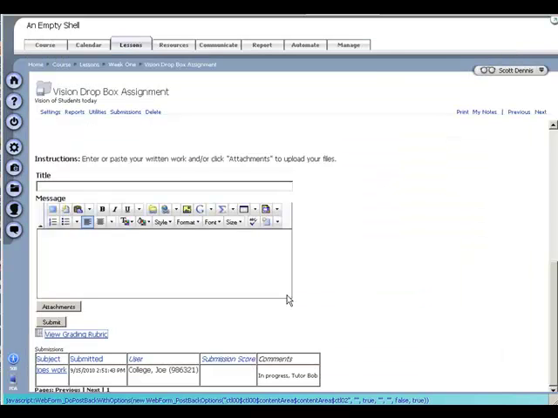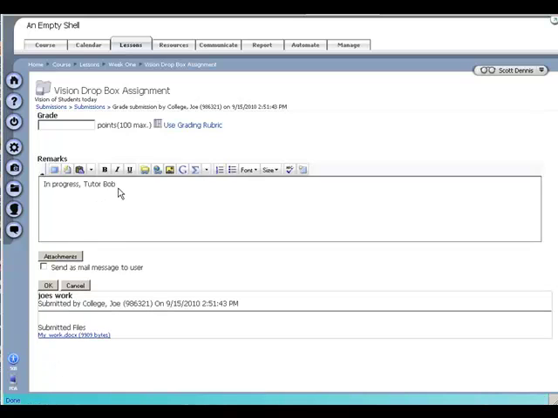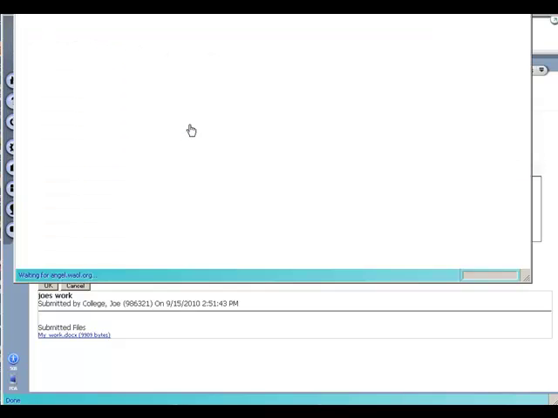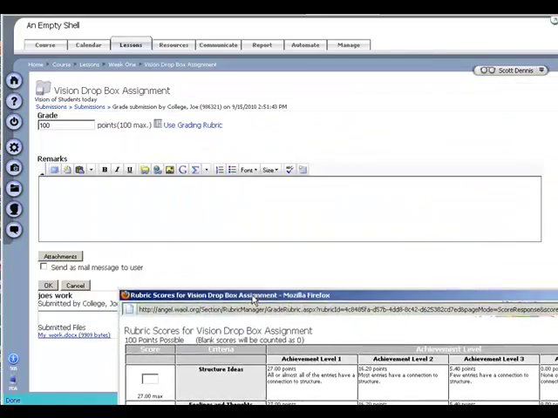When you, the instructor, get to grading, you can click on a Dropbox submission, and you can still give feedback like you did in the past here, and you can still manually enter the score in, or you can use this grading rubric. And so, I've got Joe's work open.